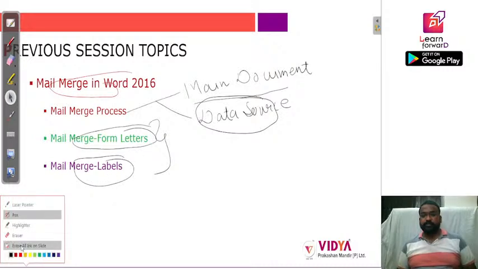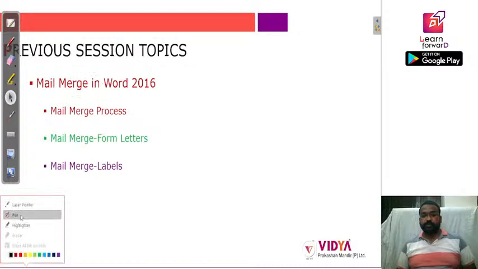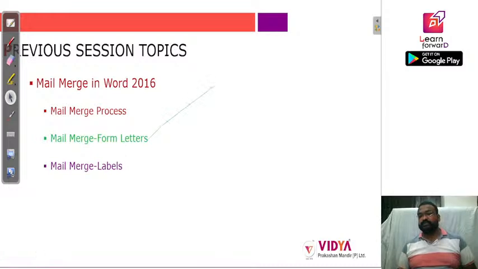In the mail merge form letters, we saw that it was a 6-step process. There were 6 steps. The first one was to select the document type, in which we select whether we are writing for an envelope, a letter, or labels.